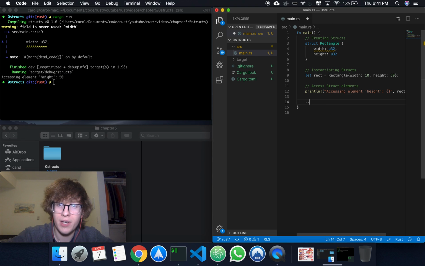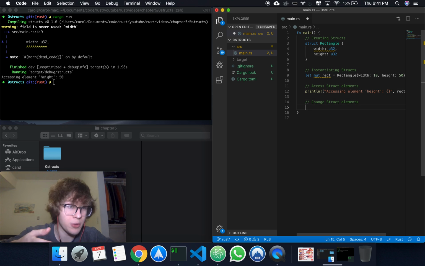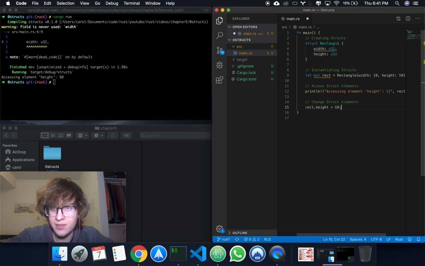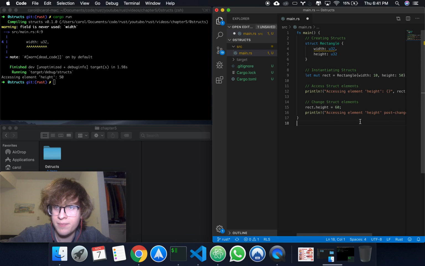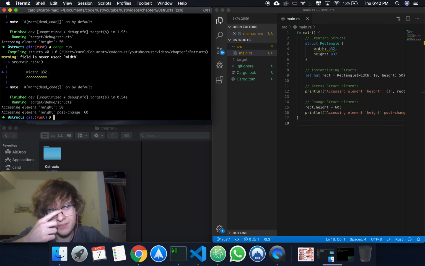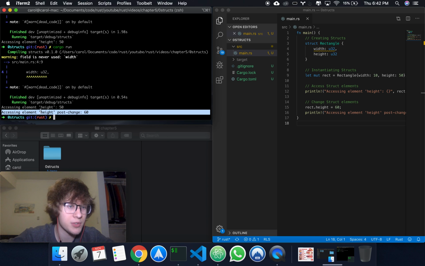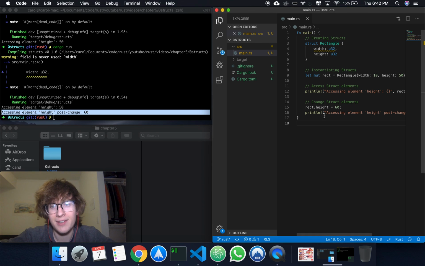Okay. Right now, if I wanted to change struct elements, well, first of all, I'll have to make them mutable, because as always, they're immutable by default. And what I will do right here is I would say rect dot height is equal to 60. Let's come here, copy that, accessing element height. Let's say post change. If we run it, we see that the element height post change is now 60. Okay.